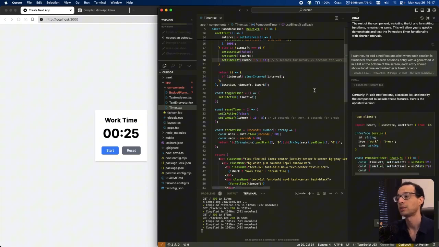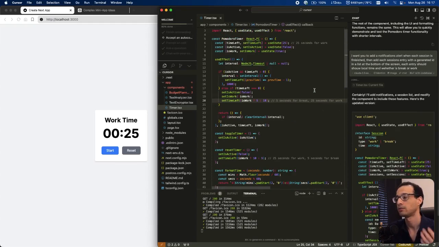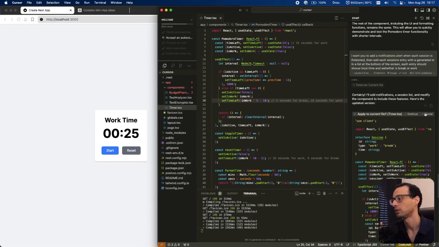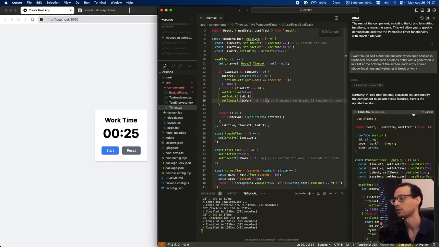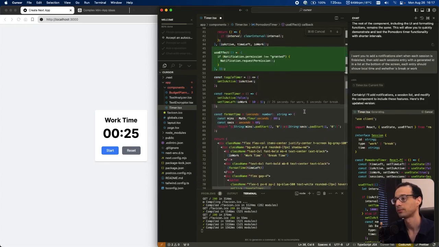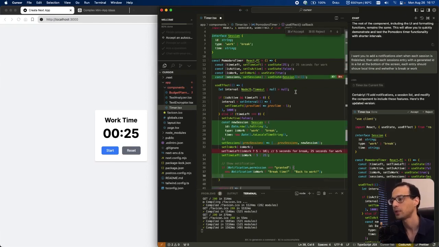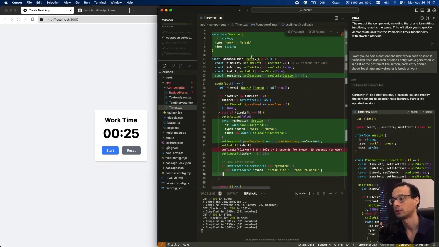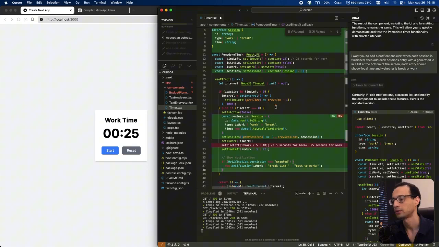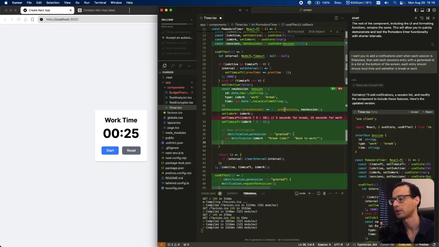Now, as you can see, I'm not writing any code. I just have ideas in my head, and I put them in as a prompt. I click accept, and it makes the changes. It goes line by line. It does understand. As you can see, it has generated this interface for the session, whether it's work or break, which is great. It added this new state, where local time is gonna grab it not from the browser, but from the machine, the device.